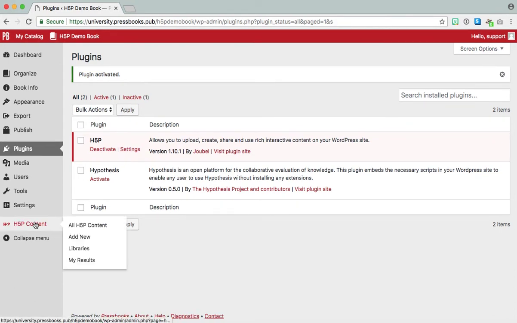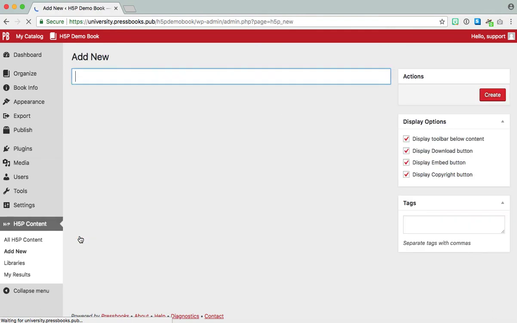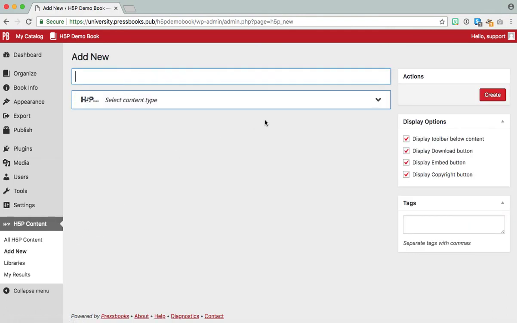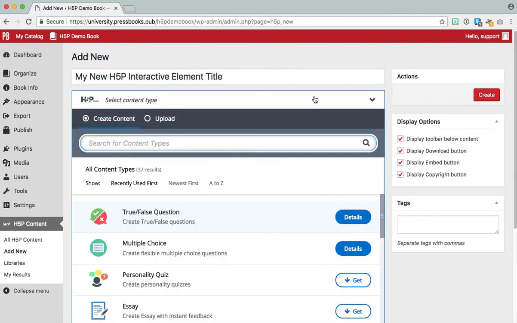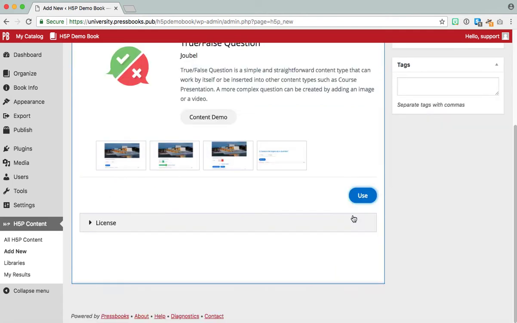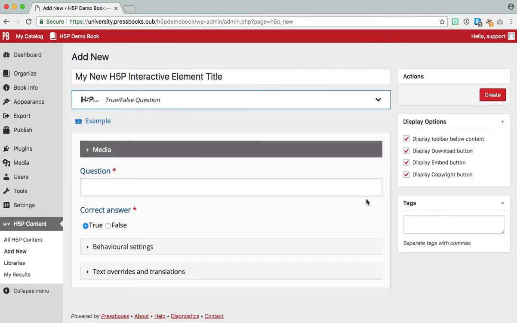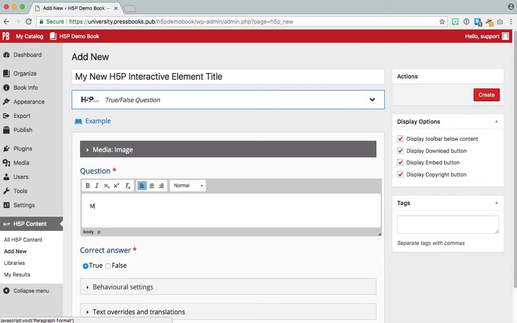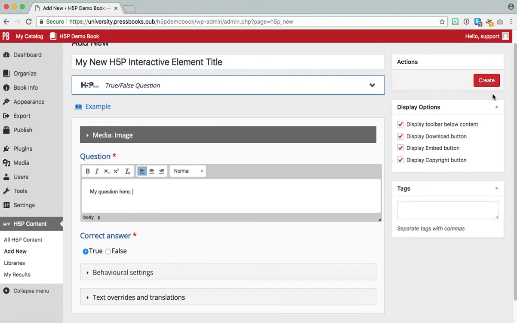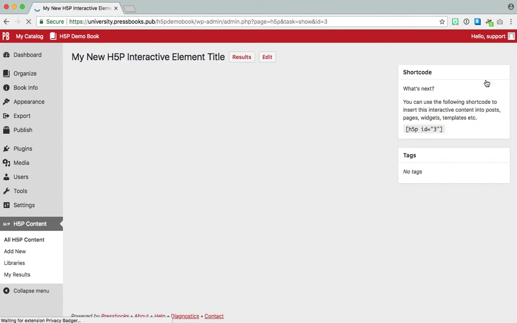Next, go to H5P Content and Add New. Select a content type. In this case, I'm going to select a true-false question. Click Create to create your H5P interactive element.